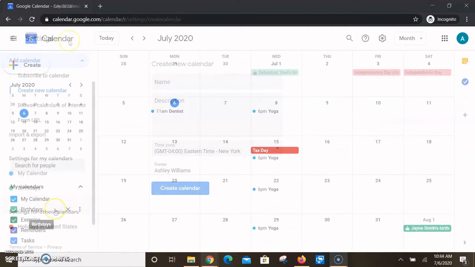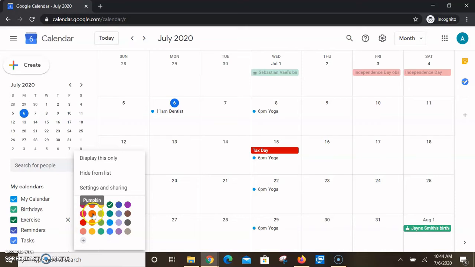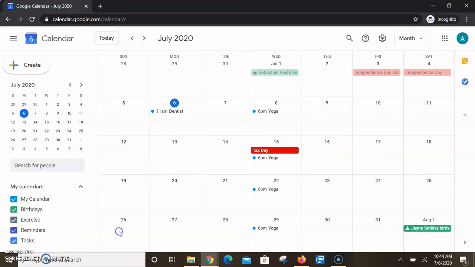Notice on the left-hand side, we now have a calendar called Exercise. I'm not fond of the color they picked out for it, so I'm going to change it. Click on the 3 dots next to the calendar to change the color. You can pick from the colors they offer or enter in a custom color if you want.